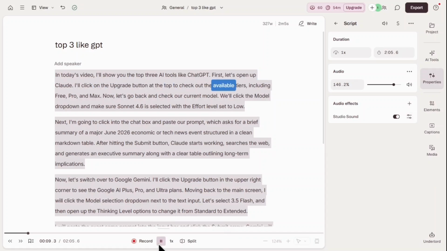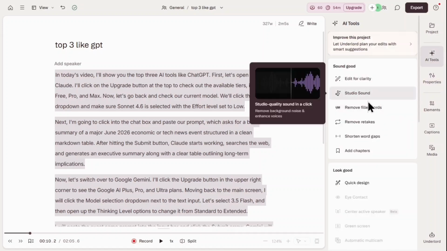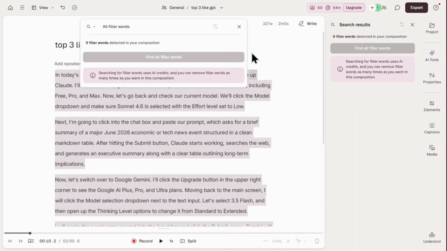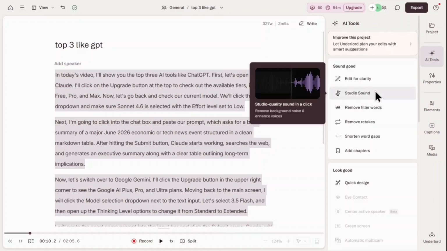Next, let's clean things up further. I'll click the All Tools icon again and select the Remove Filler Words option. This tool scans your project for stumbling words. A pop-up appears letting us know that 0 filler words were detected, which is perfect. I'll just click the X to close this window.